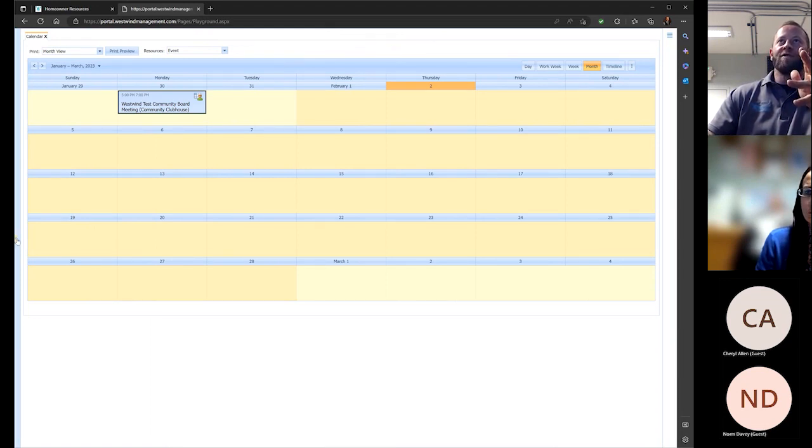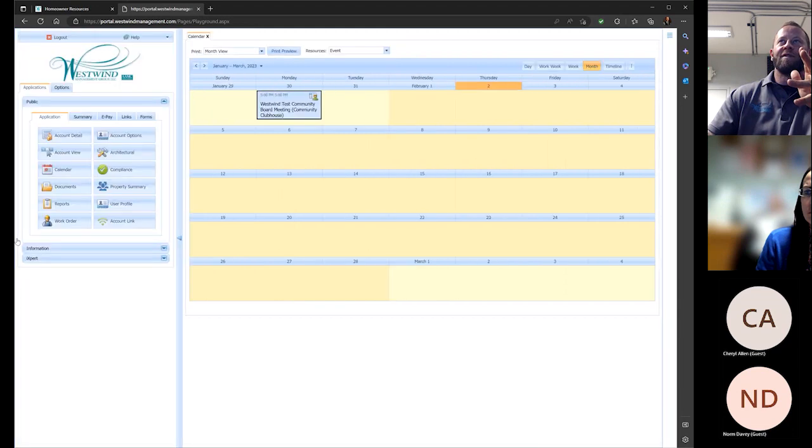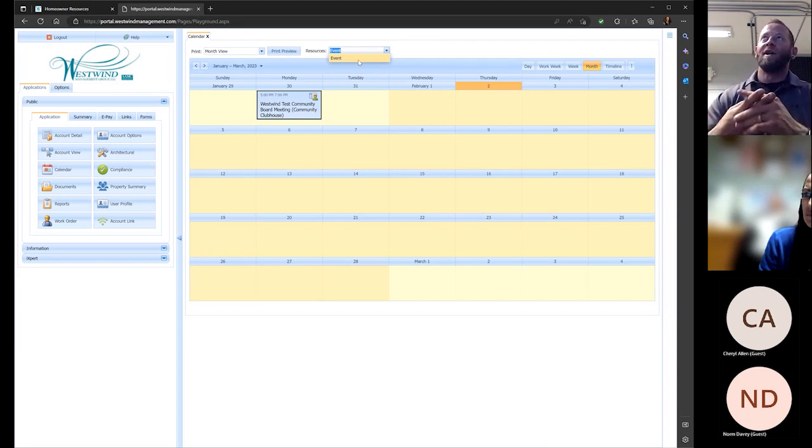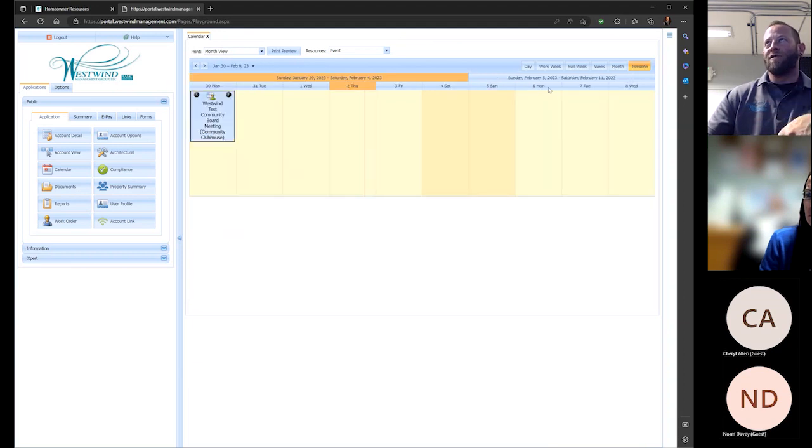There are filters within the calendar. Go ahead and get that open. By event type. So sometimes there might be meetings, there might be clubhouse rentals, depending on what is in your community. And those resources can be chosen here. So if I just wanted to see certain types of meetings, I would be able to filter by that. There's also a timeline view, which is kind of like the work week, but it doesn't show the times of day in grid form.